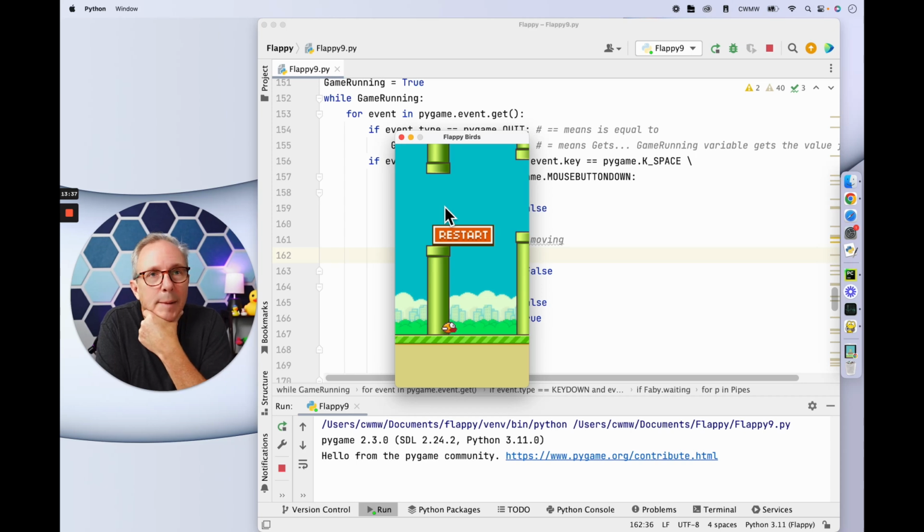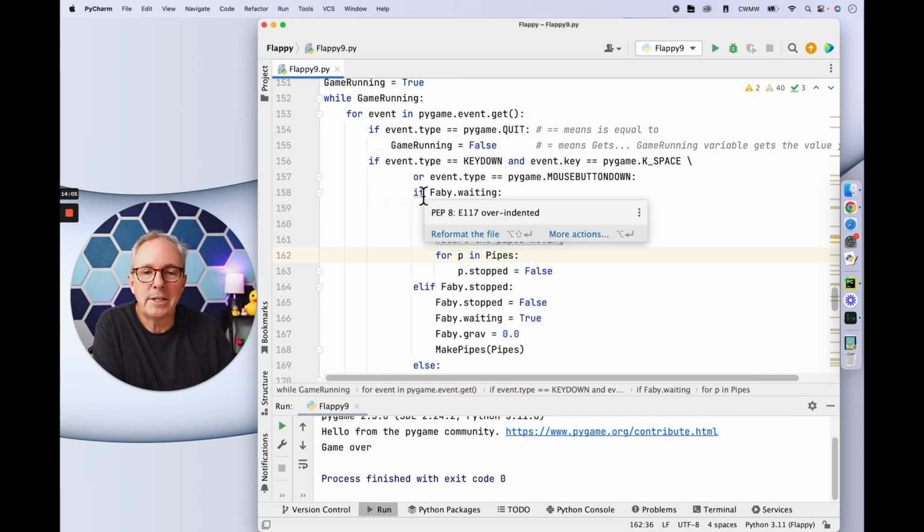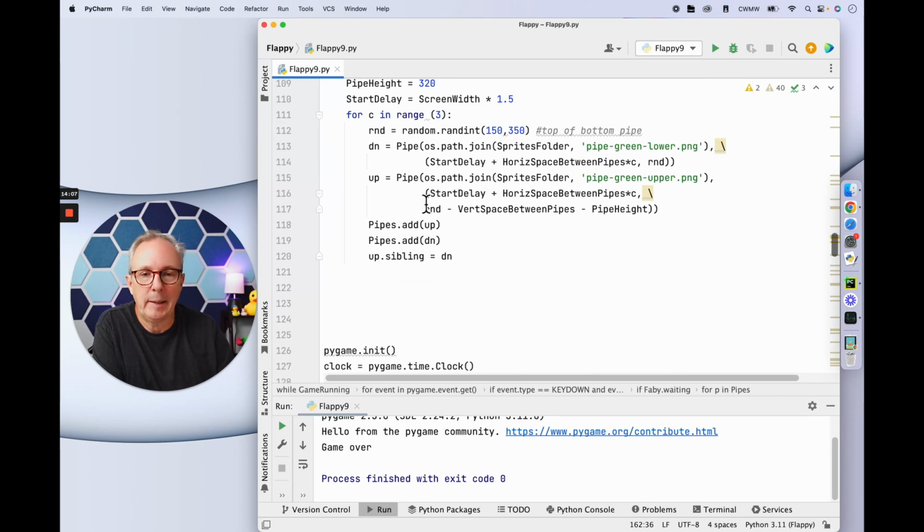Now, I think what's happening here is when we make our pipes, we just keep making more and more pipes. And what we really want to do is clear out all the pipes and start with brand new pipes, okay? So the way we would do that is we need to empty out that list. And probably where we want to empty out that list is in make pipes itself. So let's see what we can do here. Okay, so let's go to make pipes.